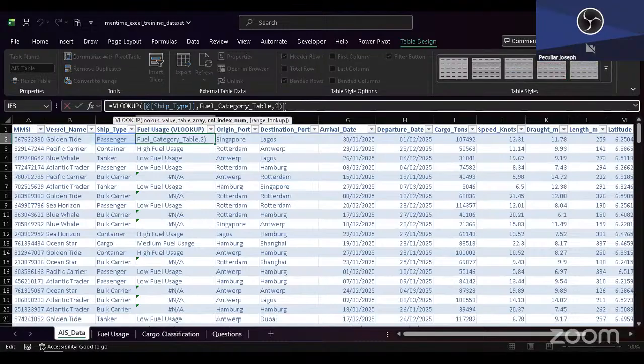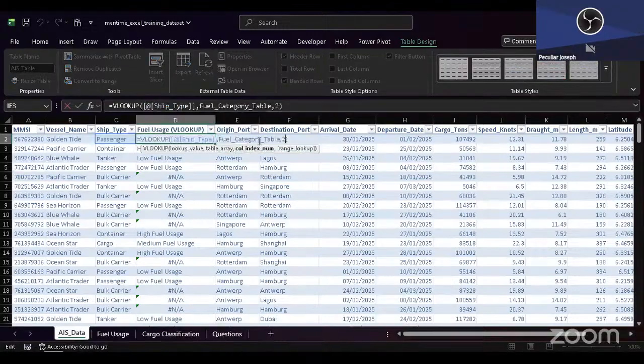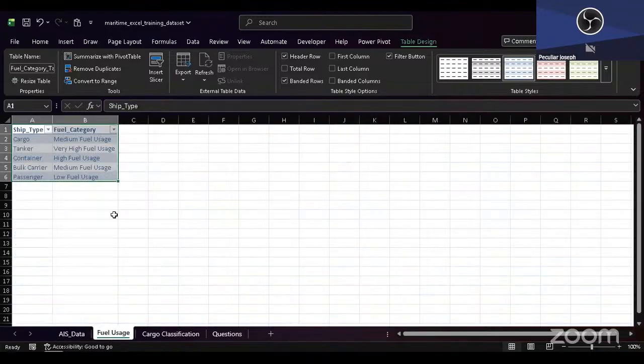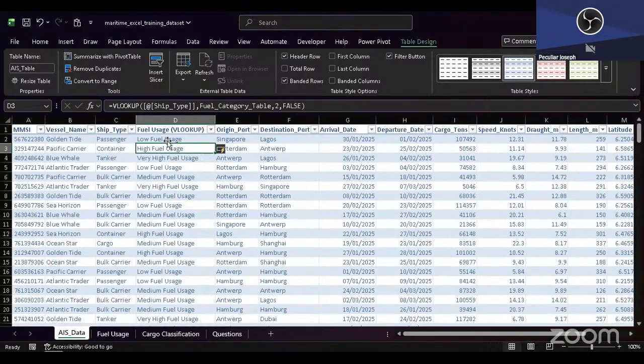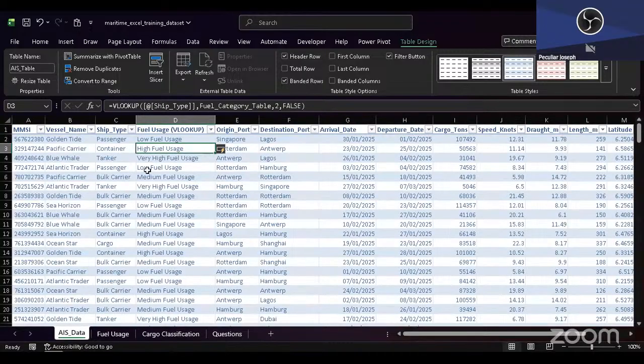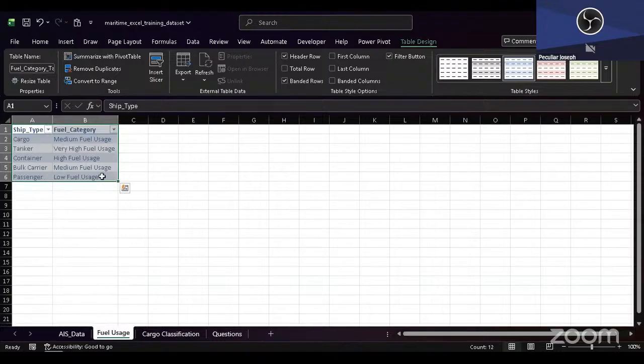So I'm not done. After typing my 2, I'm going to bring in a comma, because I want an exact match. I'm going to select this exact match and press enter. So what I've done is I've just used my VLOOKUP to bring in this fuel category into this AIS data table, matching the ship type. So now you're going to see that if it is passenger, it's going to be low fuel usage. If it is container, high fuel usage, just the same as what I have on this table.